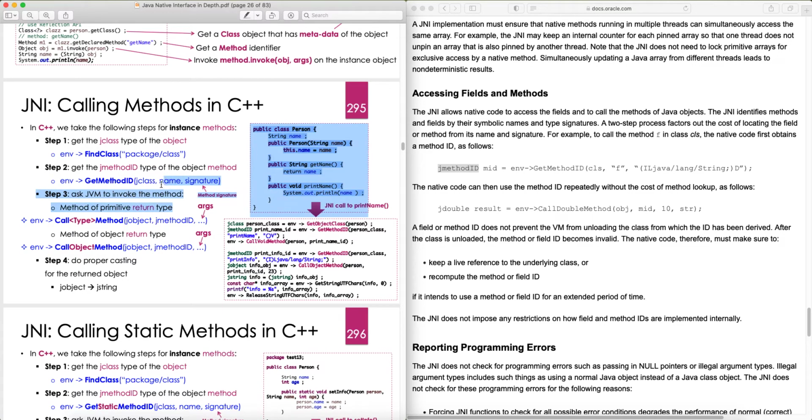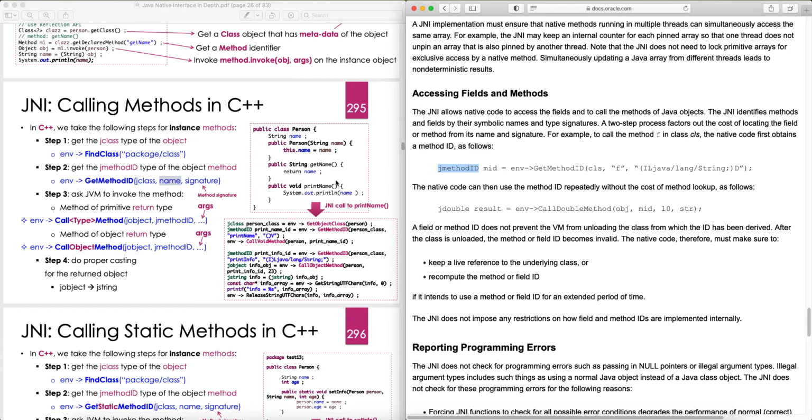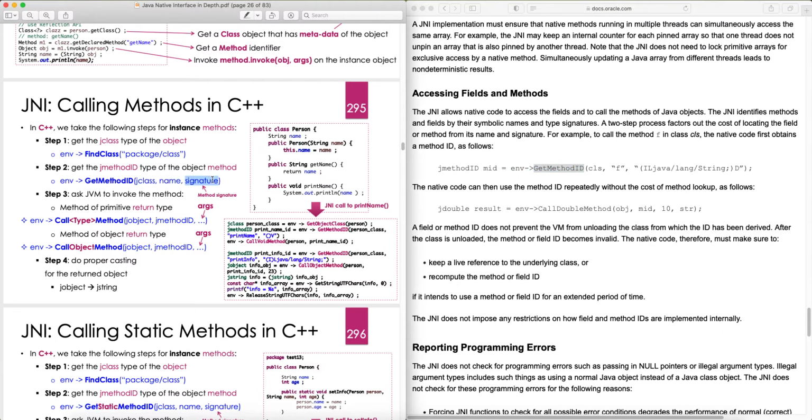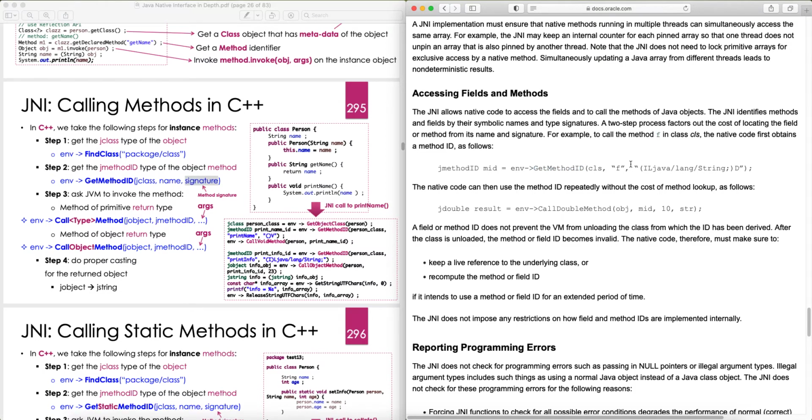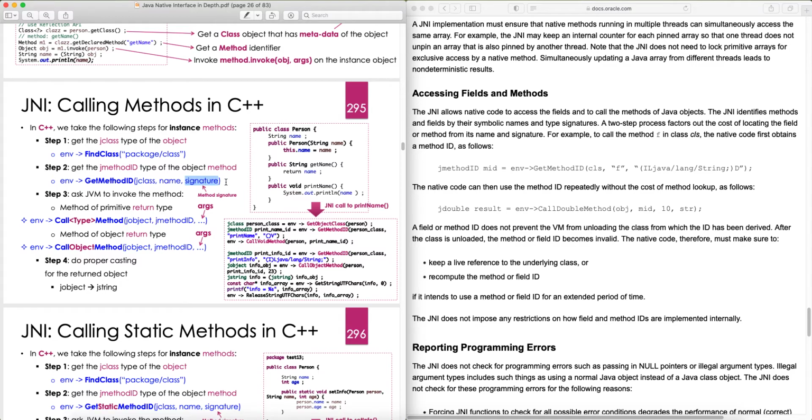Basically the reason that we need a signature for a method is that two methods can have the same name but different parameters, which is method overloading, and Java allows method overloading. That's why the name of the method is not enough to uniquely specify the method. We have to tell it this method and this signature. So jmethodID, environment, GetMethodID, we give it the jclass, the name of the method, and the signature. For example, f takes an integer.